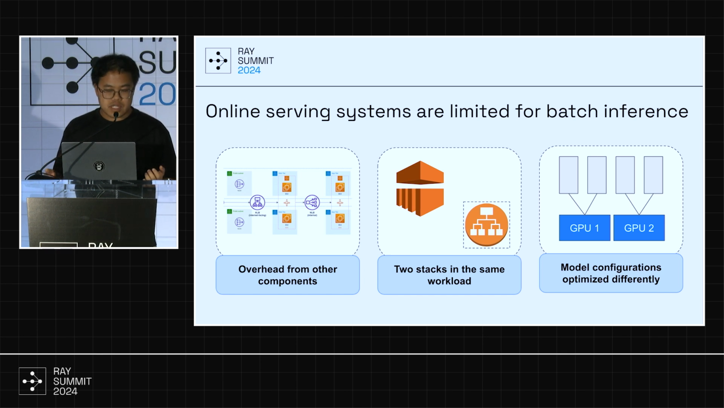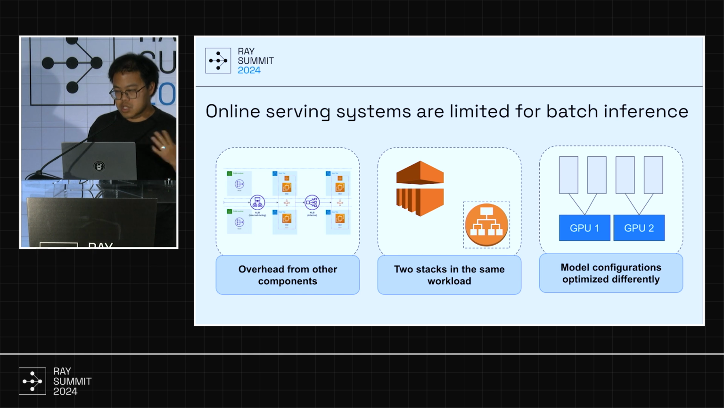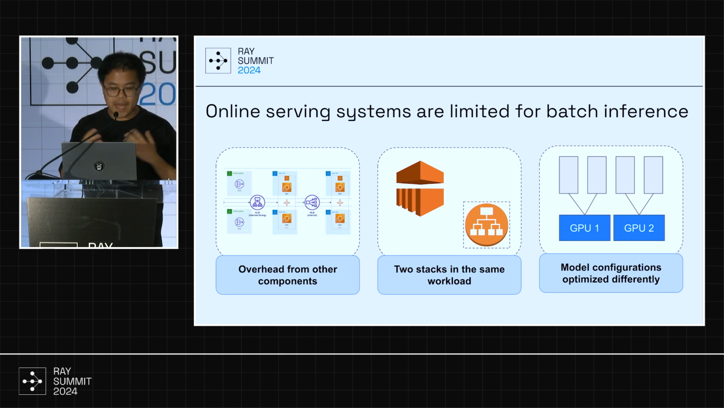Compared to online serving systems, which are the other alternative for deploying batch inference solutions, you will often see three limitations. The first is overhead from other components, such as load balancing components or proxies. These are typically architected for good latencies, but not for massive gigabyte throughput. The other thing is you have to manage the online service separately from the actual batch system, which leads to a two-tiered deployment model and observability that doesn't work across the stacks.